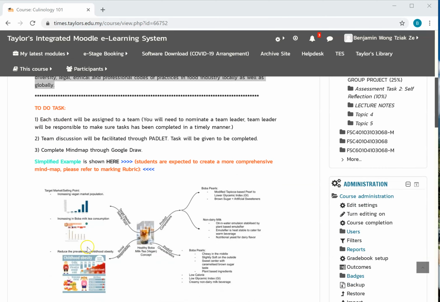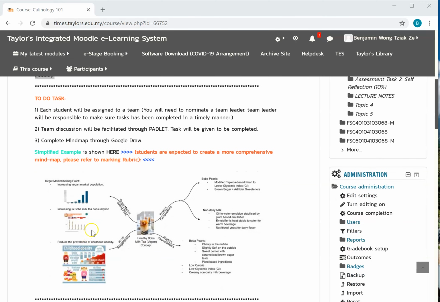This is an example of the Google Draw. Before I start, this is only a simplified example. I need you to be more comprehensive and search for more information to make it more interesting, because the marks will depend on your content. You can refer back to the rubrics, which is down at the bottom. There's a file for that.